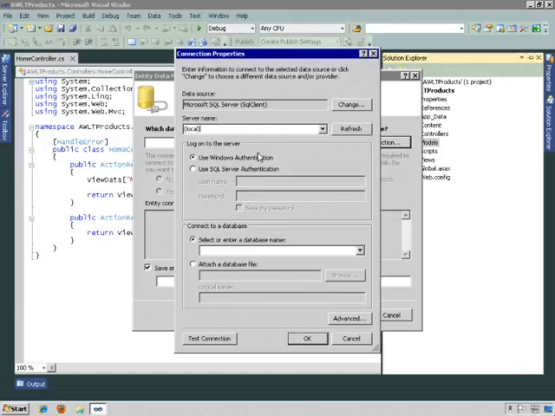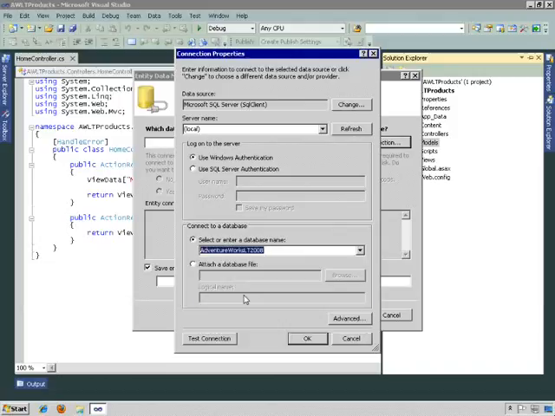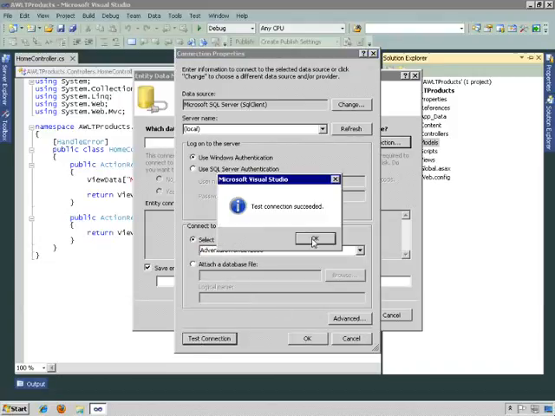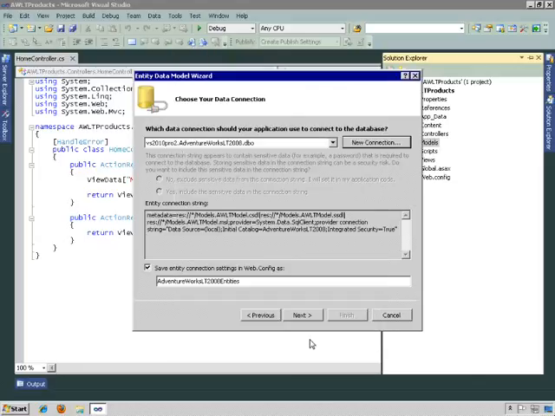I'll use Windows Authentication, but I can enter the SQL Server authentication credentials if I needed to. And then I want to select the AdventureWorks database, and specifically the AdventureWorks LT 2008 version of the database. Then I can test the connection, and it succeeded. Everything looks fine, and I'll click on OK. And so now we have a connection to that database.